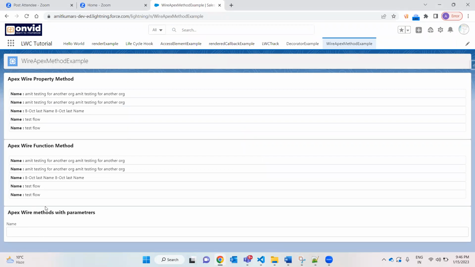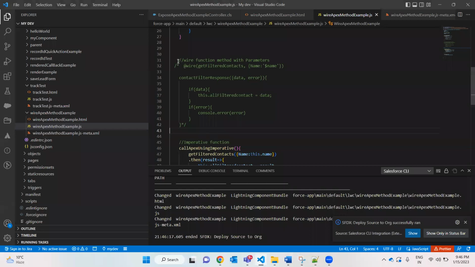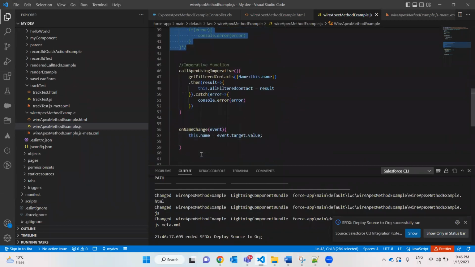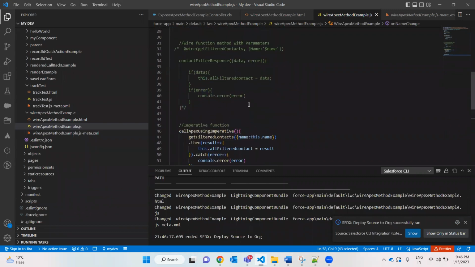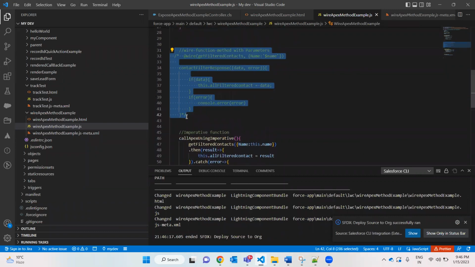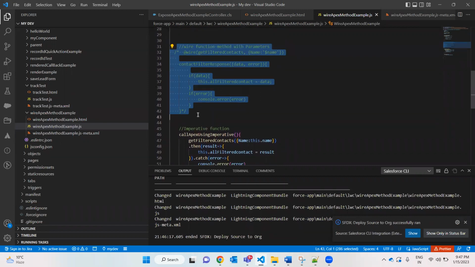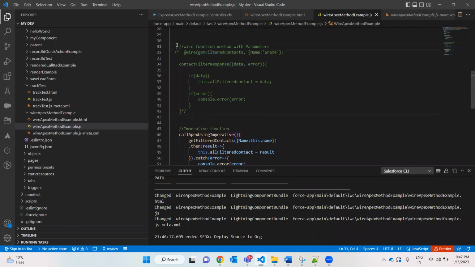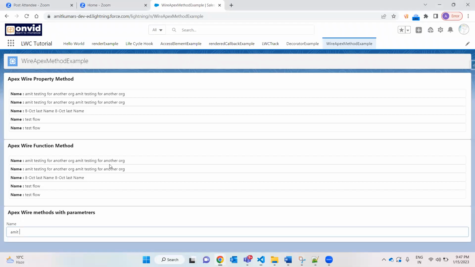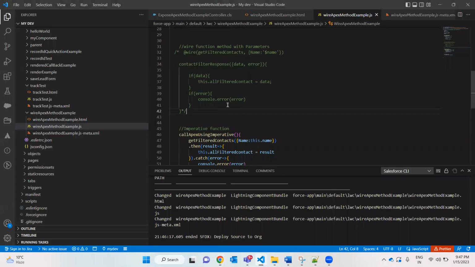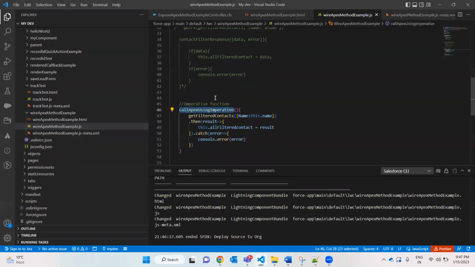So you can see that there is no response. If I type Amit, the response is not coming. Why? Because I have commented out the wire method. The name property is getting changed, but this method is commented out, and that's why it is not getting called. Because I don't want this method to be called, I have commented it. If this was not commented, the result would be here. But now we have to call this method.